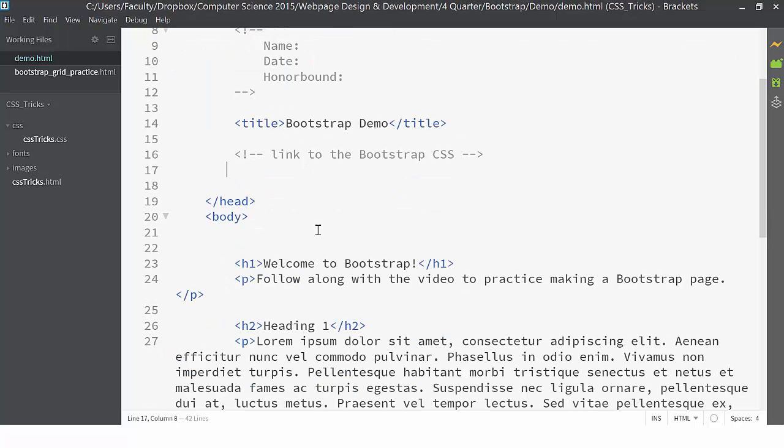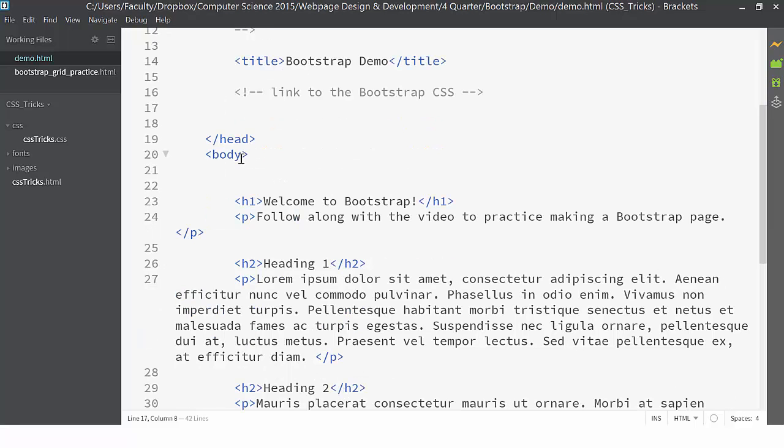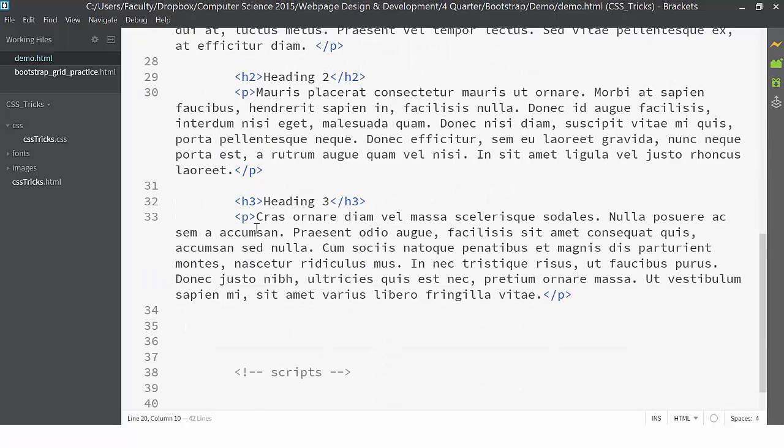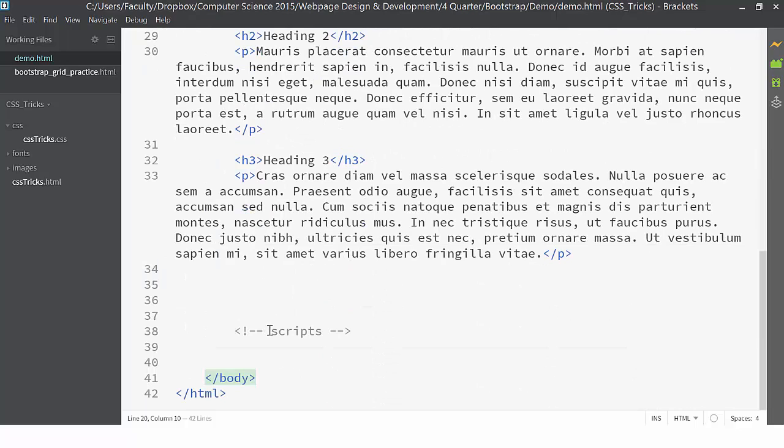We're going to create links to the Bootstrap CSS files in the head section, just like we've been doing in our HTML files up until this point. Inside of my body, I have some H1s, H2s, some paragraphs, etc. And then finally down here, inside the body, we're also going to include our JavaScript links. Whenever I show you where to get those, we're going to copy and paste them into this script section at the bottom of the body.